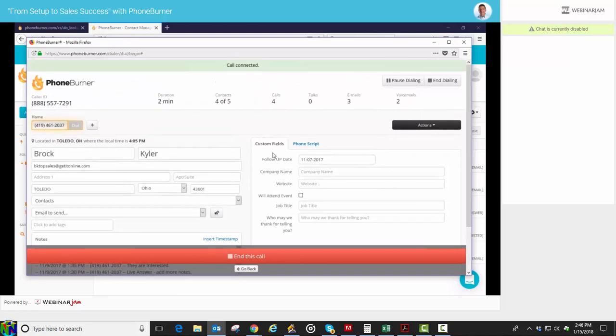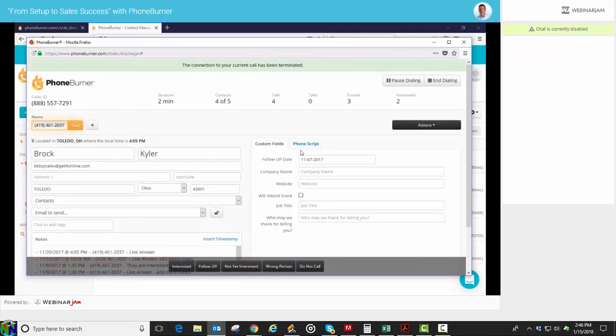But when I am done talking to my contact, and I'm going to do that right now just because I'm getting a little feedback in my ear, which you probably are too. But when you're done talking to your contact, you are going to simply click this End This Call button. That is important for two reasons. Number one is it disconnects you from that call. So Brock can't hear us anymore.